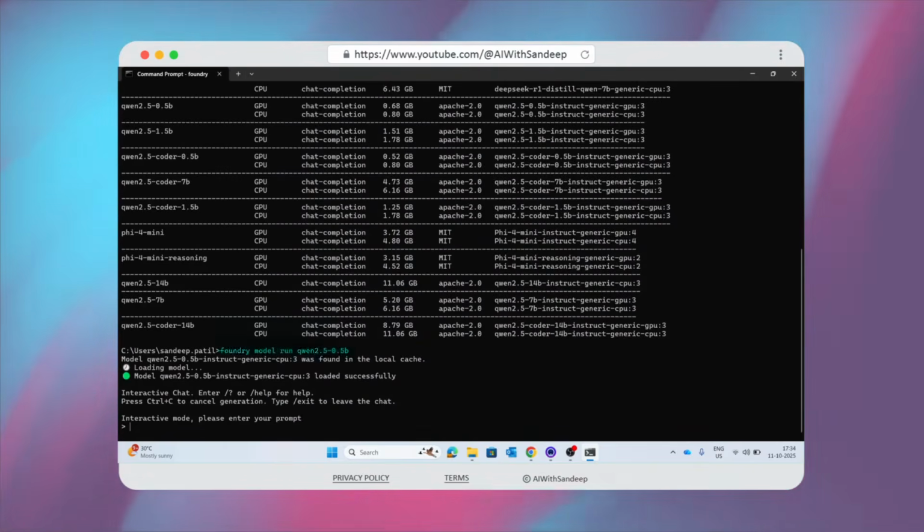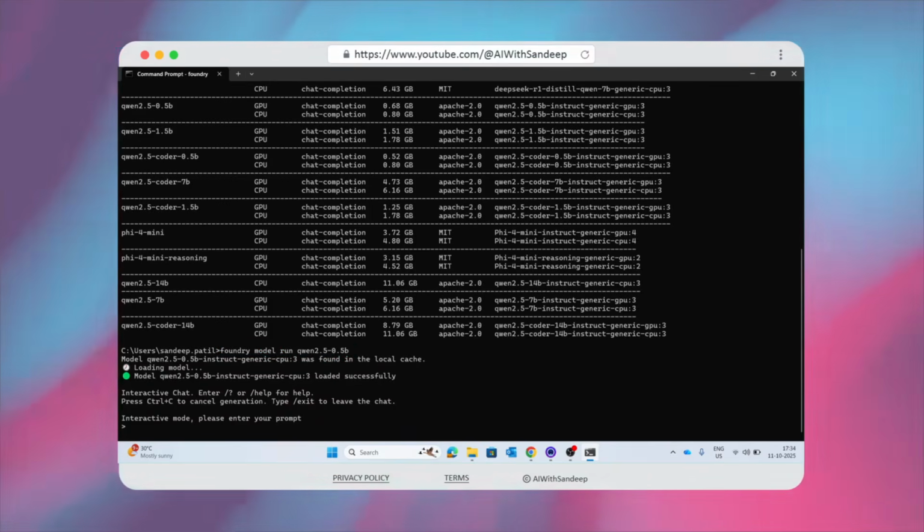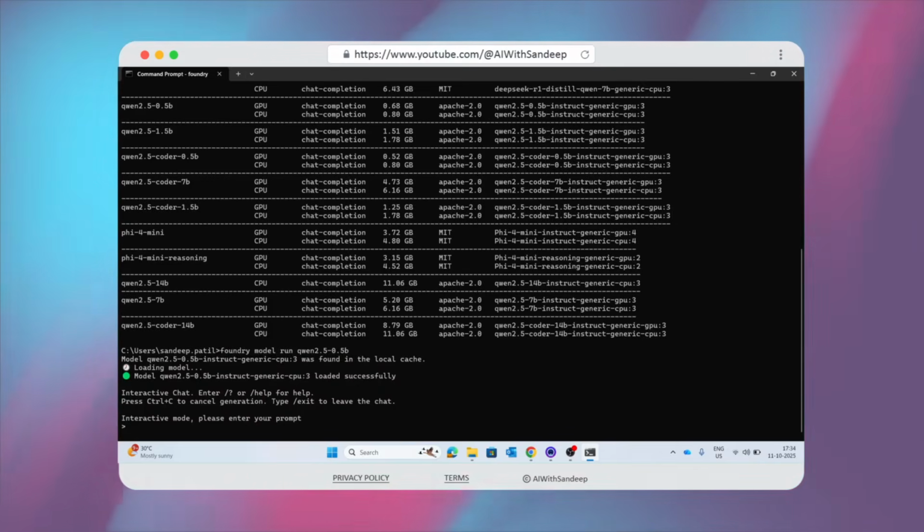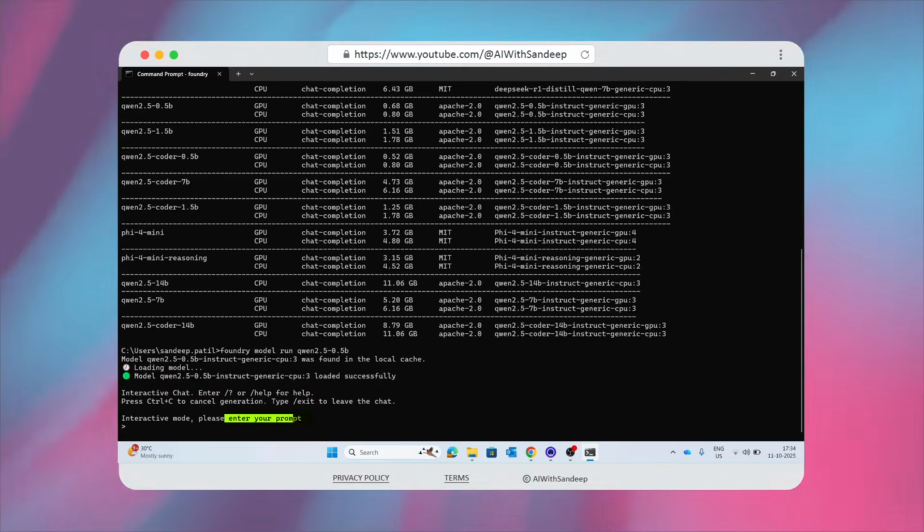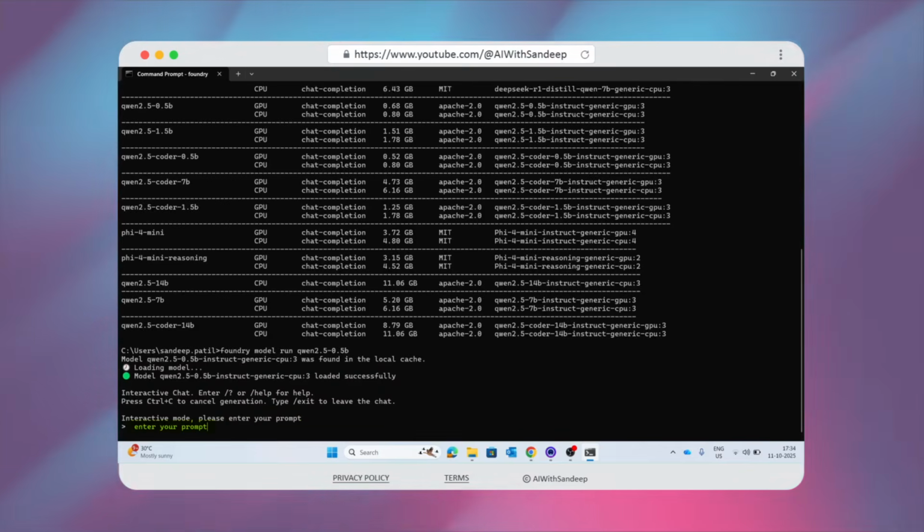Now we will go ahead and run our first model, and the command would be foundry model run and the model name. So this is our model name. Foundry Local downloads the model, which can take a few minutes depending on your internet speed. After the model starts, interact with it using the command line interface. For example, we can put the prompt here: Why is the sky blue?